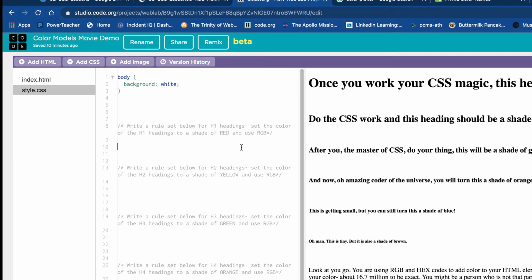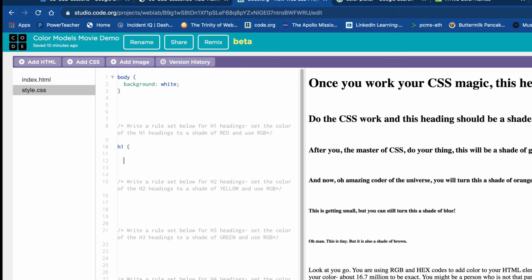So here we go. Right below that comment, see, the comment is at line 8. So I'm sitting down here on line 9 or 10 or whatever. And I'm going to make a rule for H1. And I'll put in a curly bracket, and I'll press enter a couple of times and put in another. Now, the only requirement here is that you're going to have to put in a color property, colon, and now it's going to have to be a shade of red, but do not just pick it off of the list. Here's what we're going to do.